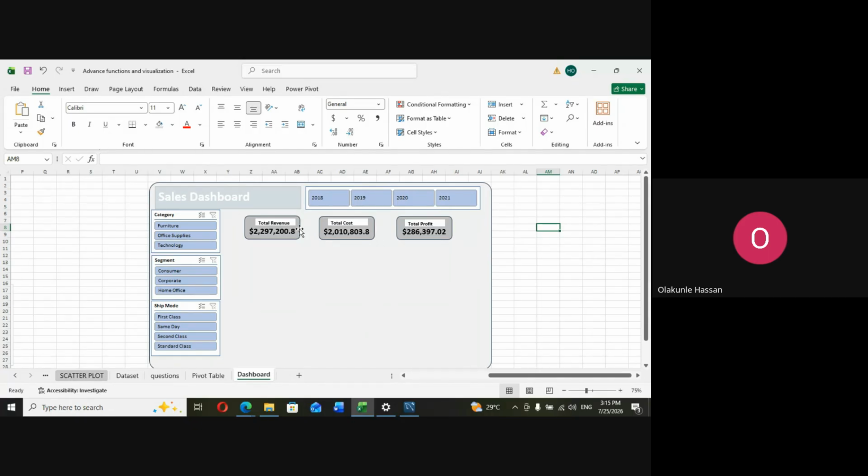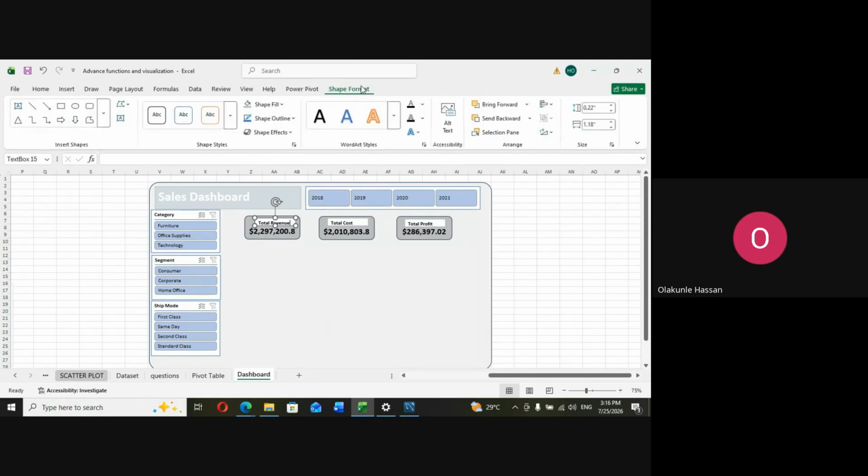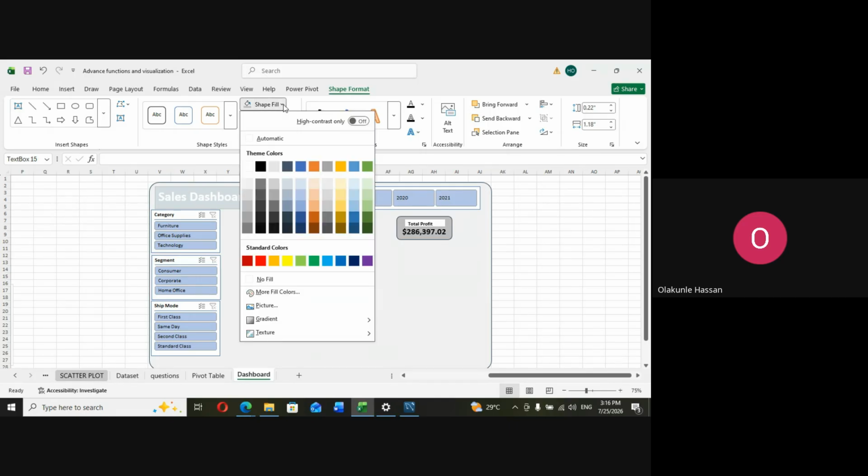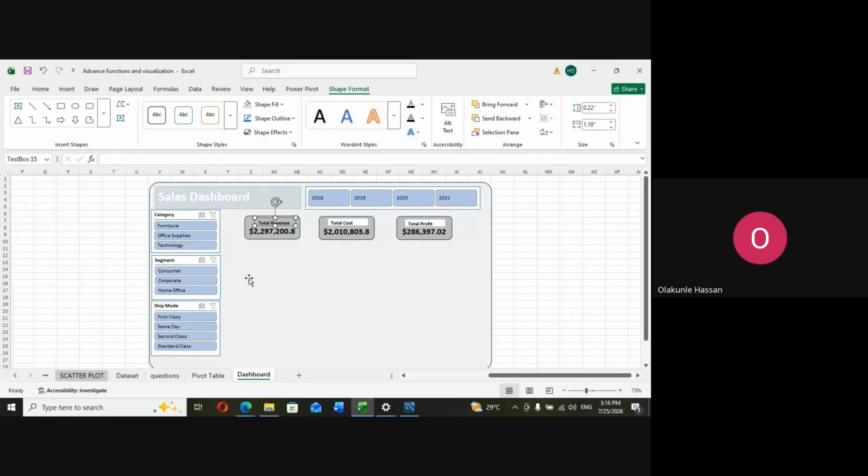To correct that, you click on the text box. You see the Shape Format tab come up. If you come to Shape Format, you will see the Shape Styles, Shape Fill and Shape Outline. So you come here and remove the fill first.